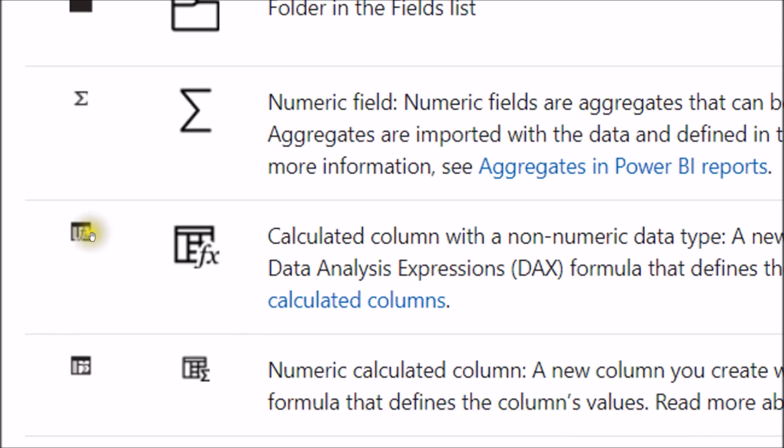Now, the calculated column with a non-numeric column. So if you are creating a calculated column and its data type is non-numeric, then you can see a table and inside that an fx symbol there, meaning a calculated column that is not numeric.